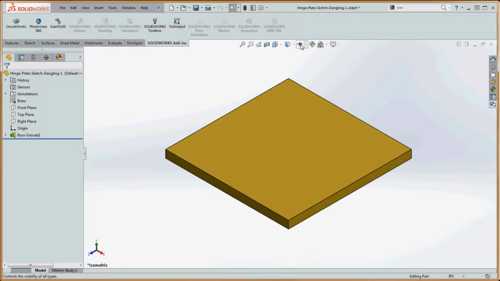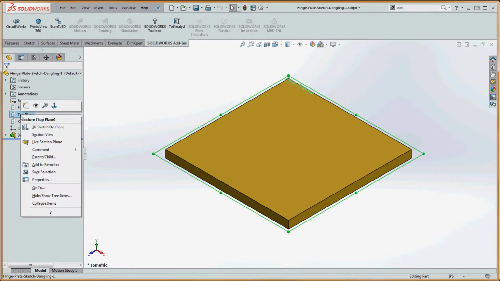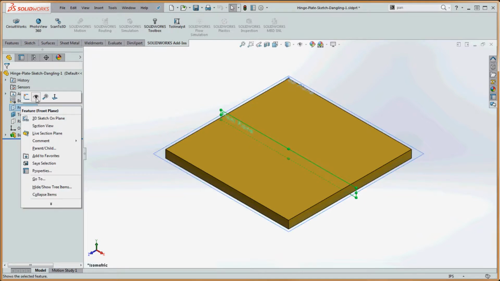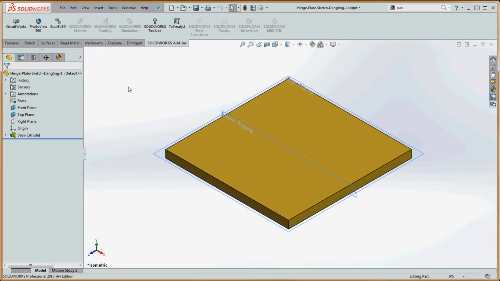The next item over here is hide and show. It's a general hide and show. It's a master of the things we can hide and show in our model. So for instance, let's go ahead and take maybe our top plane. Let's go ahead and show that, and maybe our front plane too. So we're going to right click on that in our feature manager tree, and we're going to tell it to show. So what this does is it provides an override to what we're looking at here.